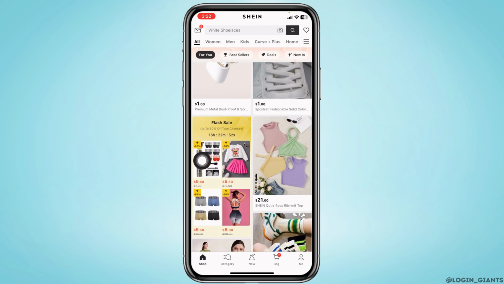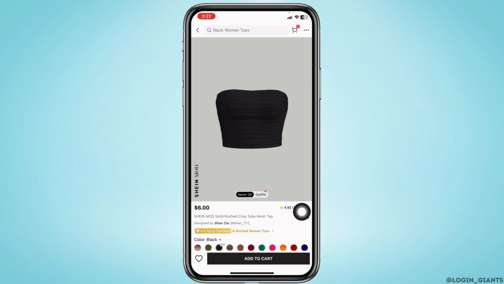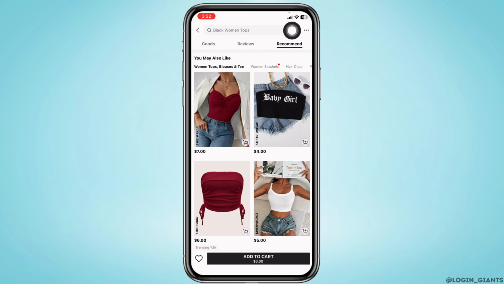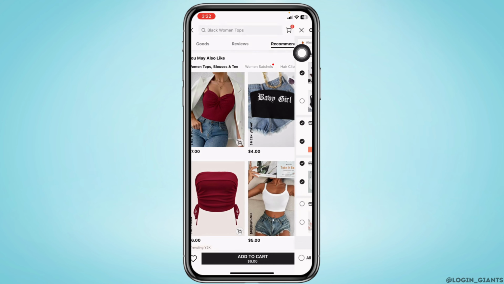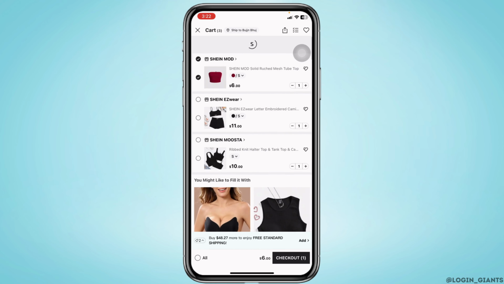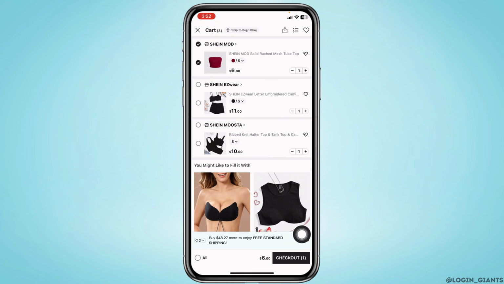Now firstly, you have to select the item to make a purchase. After you select the item, click on the option Add to Cart. After you are done with selecting the items, at the top right you will find this cart icon. Click on it. Now over here you're gonna find all the items that you have selected to make a purchase. After you check the items, click on Checkout option.